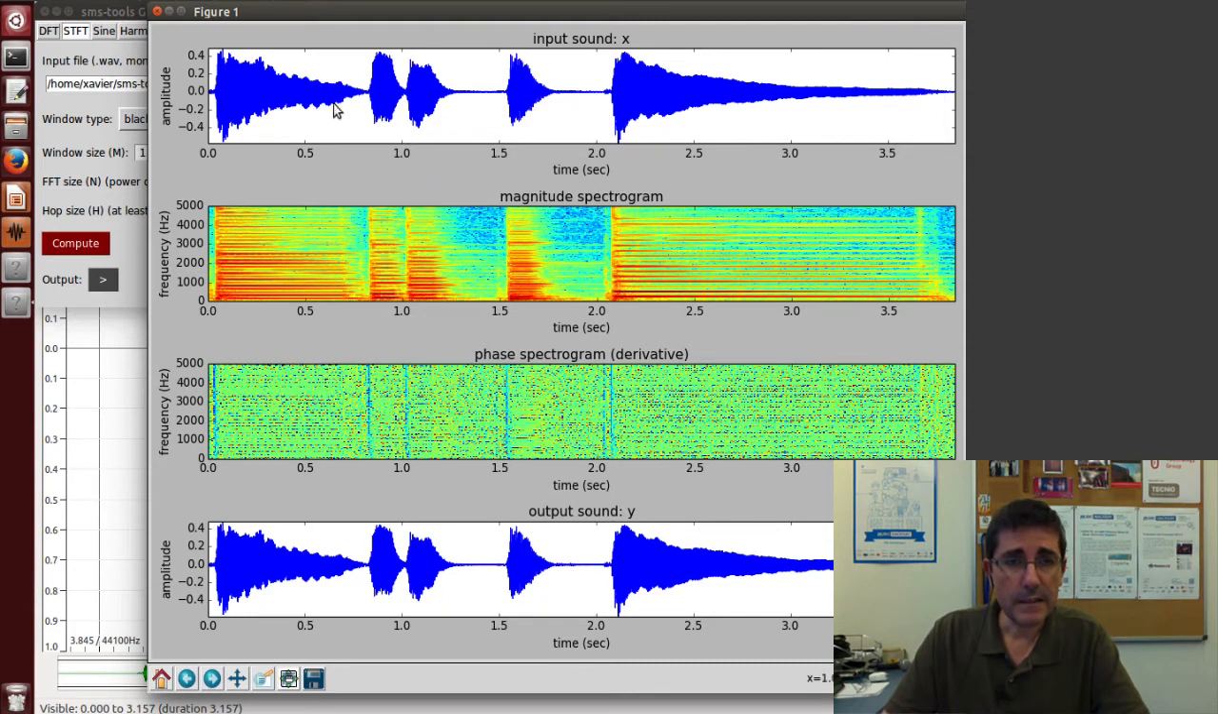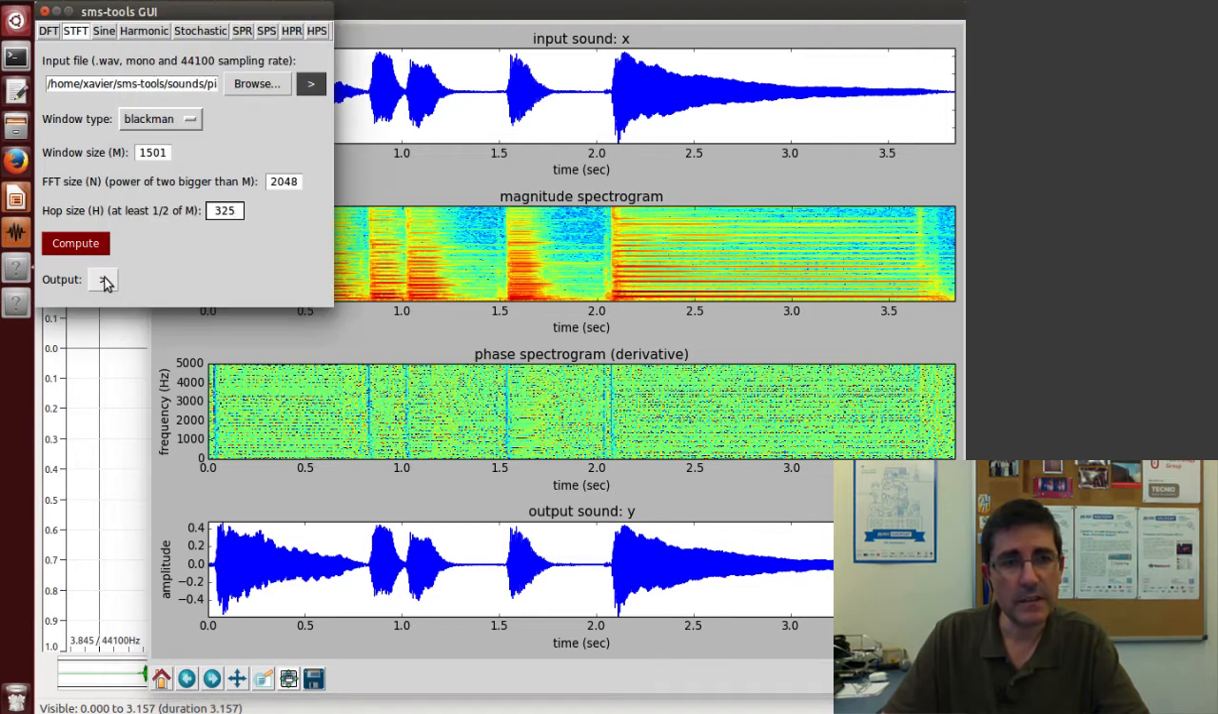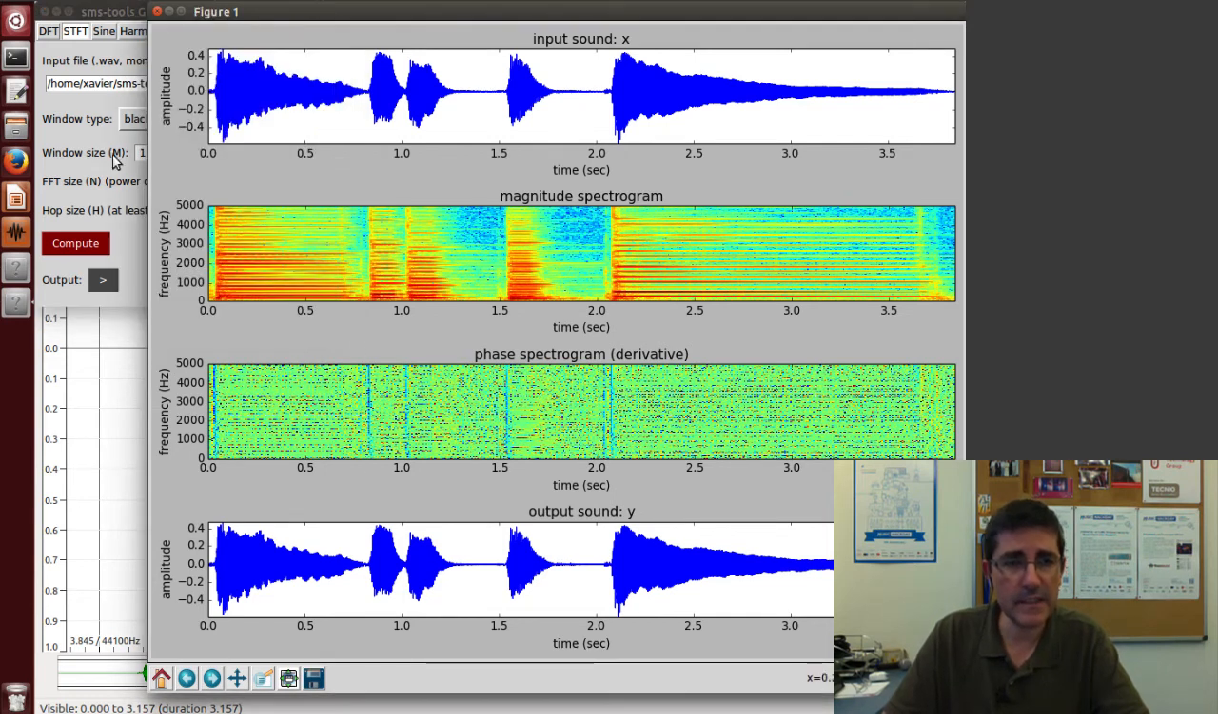Okay, this was the input sound, the magnitude and phase spectrogram, and the output reconstructed. So let's first just listen to the reconstruction. Okay, that's pretty good. So I guess we haven't lost any information from the analysis, so that means that the hop size and the window size were chosen correctly, so that they overlap correctly.